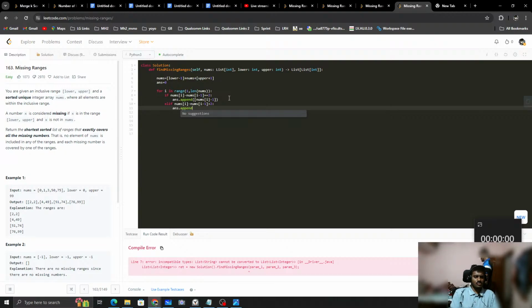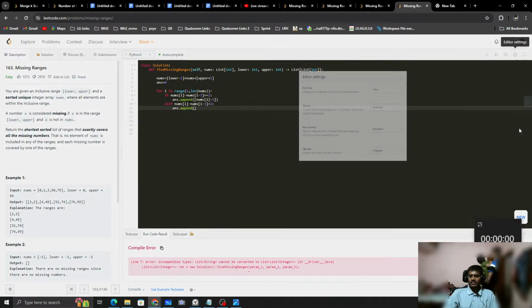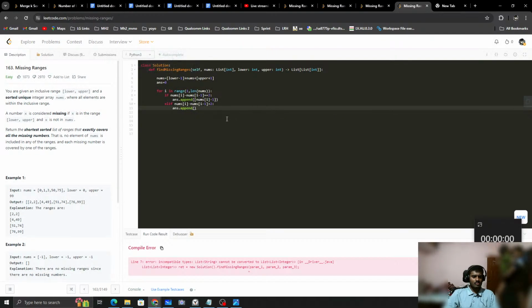Also got append. How to turn off this auto suggestion? Answer to append. Nums of I minus 1 and nums of I, wait, I minus 1 plus 1. Nums of I plus 1 minus 1.